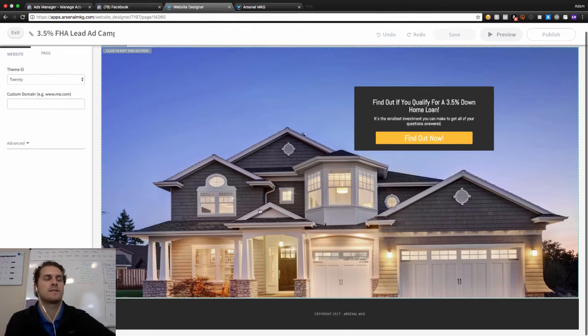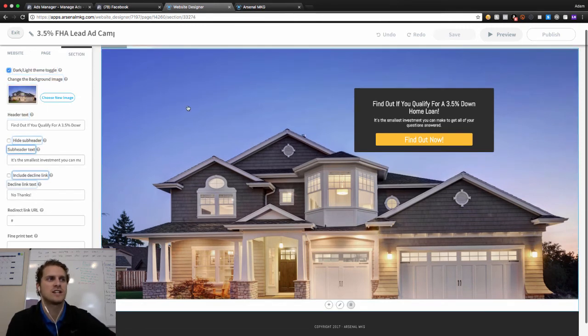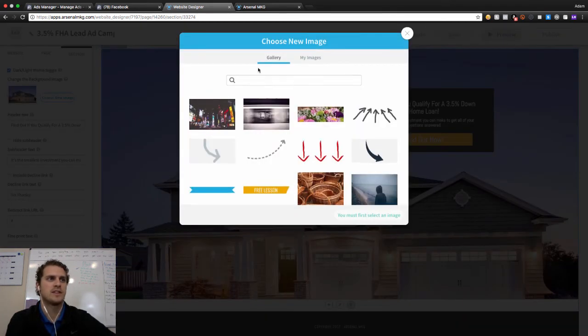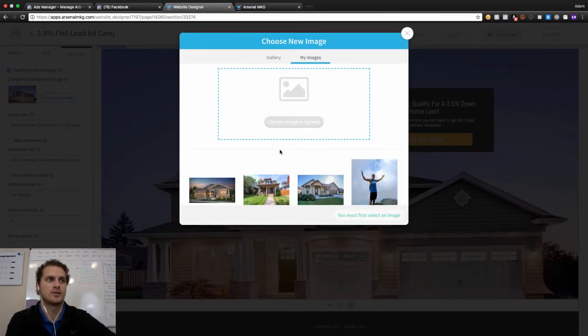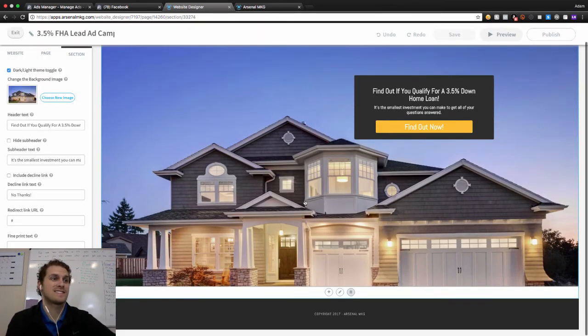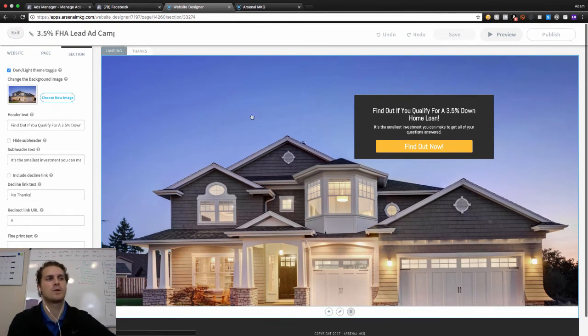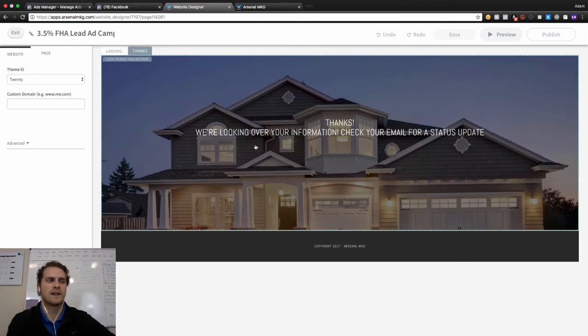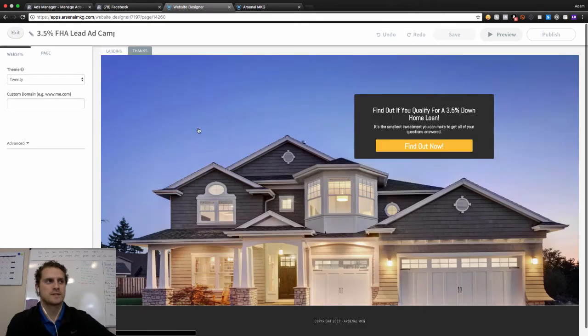This is the image that I'm using on my ad, so I'm going to keep that background. If you want to change it, just click on the background, click on this image, and then you can go and upload your images right here, right? I've already done this a little bit. So it's really as simple as that. The only other thing you'll need to do, and so with Arsenal, you have your landing page, and then once somebody submits their info, we've also got a thank you page set up here already. So super simple, it's easy.